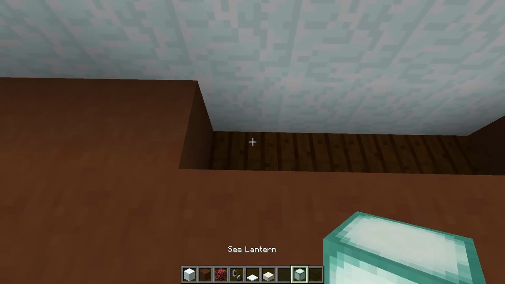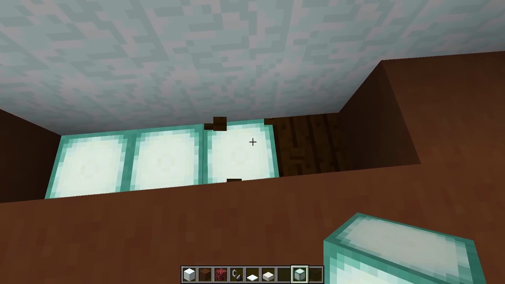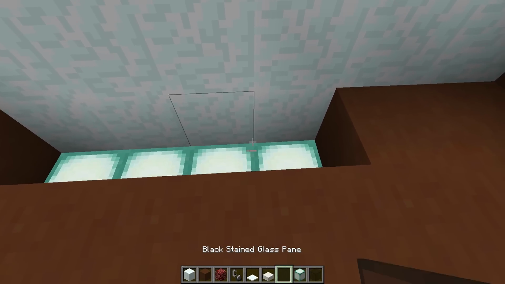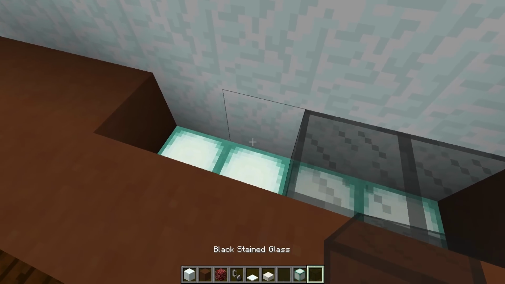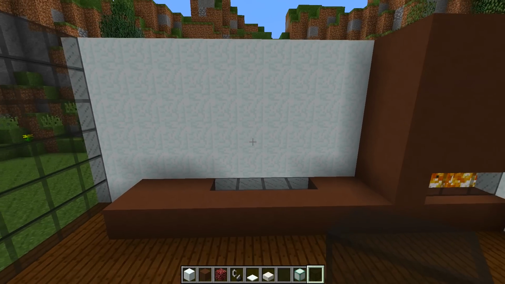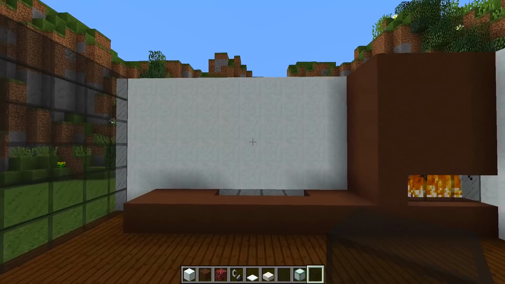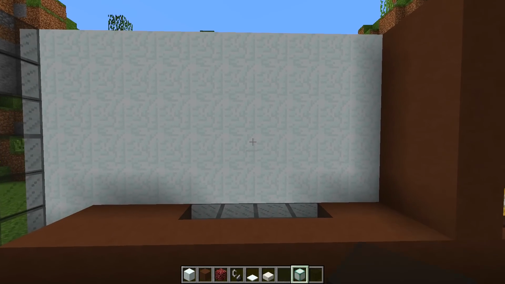Then we're going to put the sea lanterns in the ground right here in this 4 block gap that we left. Then we're going to put some stained glass blocks in on top of that right there, so we get some lighting for our room. Now we're going to work on the TV area for this room.